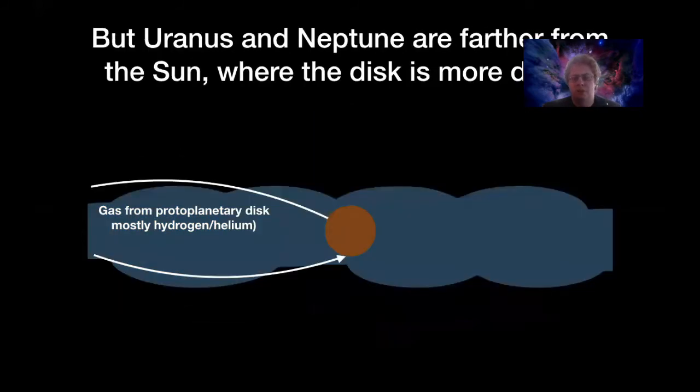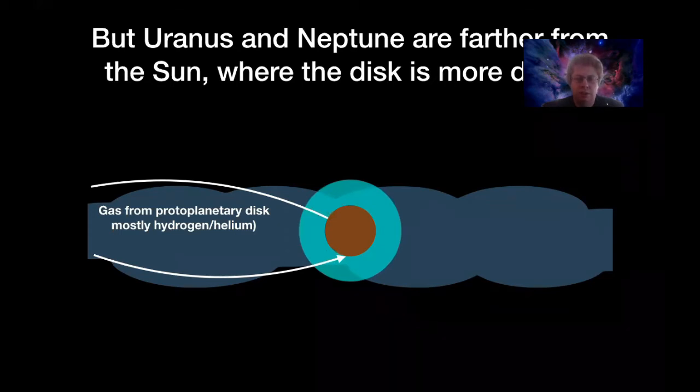But out where Uranus and Neptune are, much further away from the sun, the gas in the disk is just a little bit more diffuse. So they're able to build the cores, but the cores don't really have anything to suck up, and they can't get large enough. They can't get as big as Jupiter and Saturn. So they end up being primarily created from the cores themselves that they accumulated.